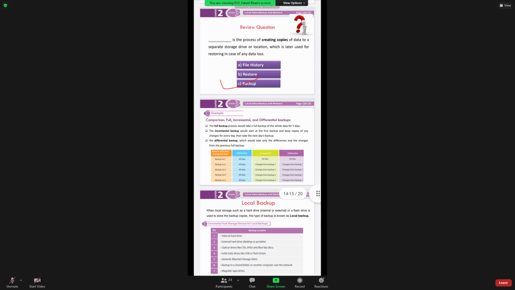Now, it's giving an example here, guys, a comparison between full, incremental, and differential backup. Full backup process would take full backup of whole data for 5 days. Incremental backup would start the first backup and keep copies of any changes for every day, then take the next day's backup. Then differential backup would take only the differences and the changes from the previous full backup. So these are the 3 types of backup. Now I think this is a normal thing, so don't worry.